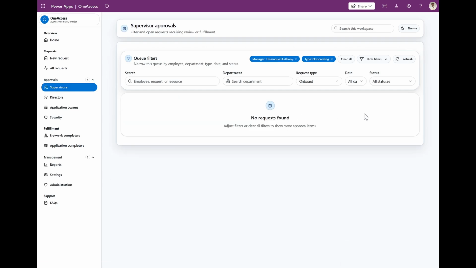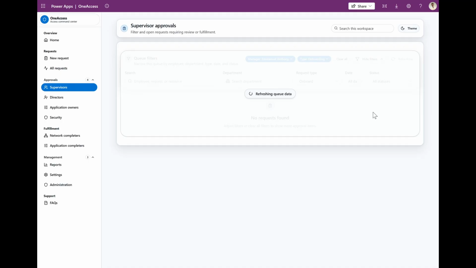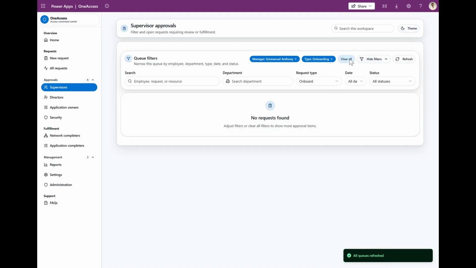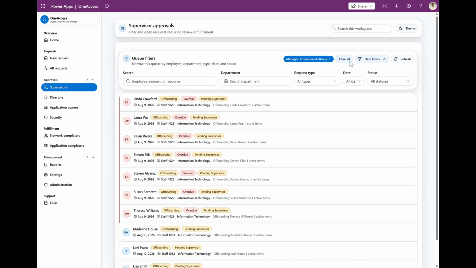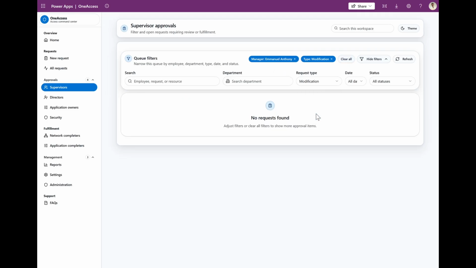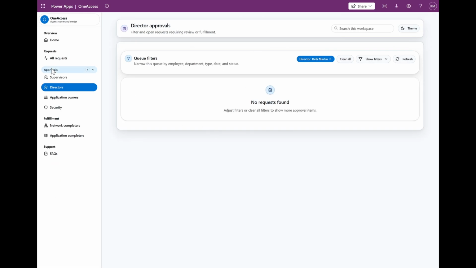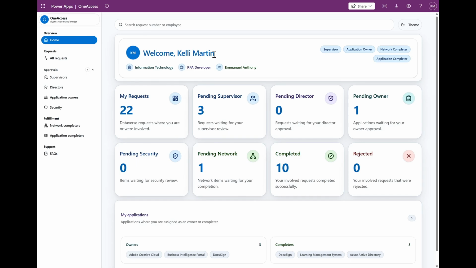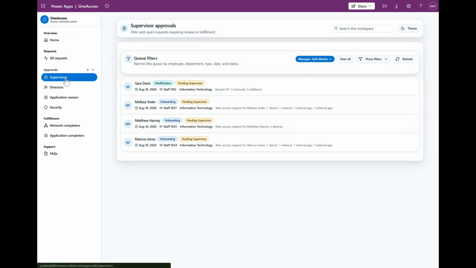So when I come to the supervisor's page here, I click on refresh. So note that we are no longer doing onboarding. We are currently modifying a request. And of course, we shouldn't see anything here because this user is not Sarah's supervisor. Okay, now when I click on this, you can see we are on Kelly's profile here. Come to supervisor, and as we can see, it's already here. This is Sarah, this is modification, and it is pending the supervisor.